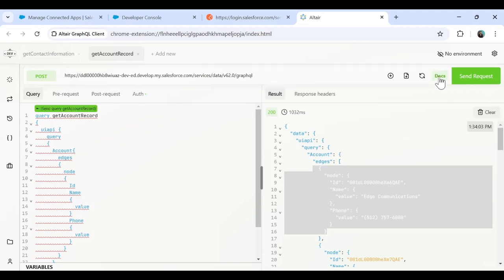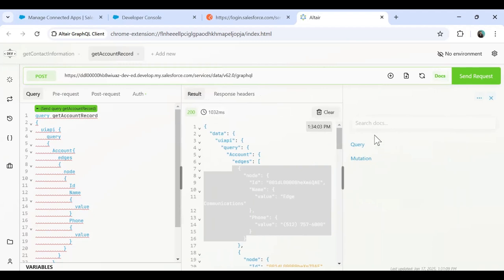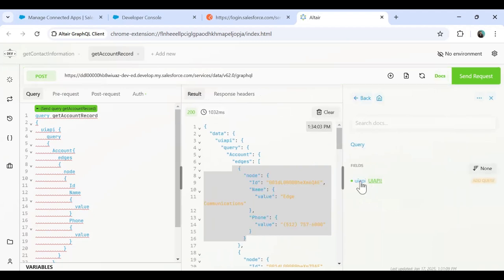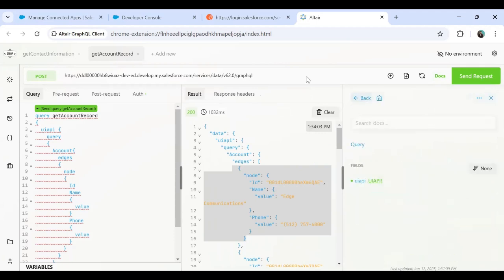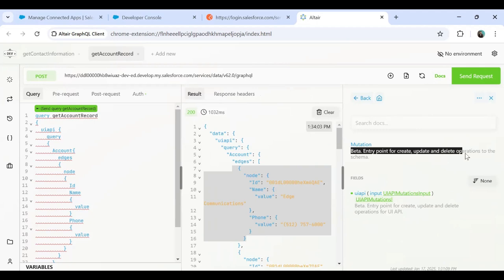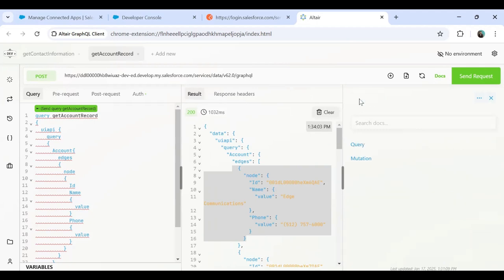If you need some help, you can go to the documentation, and it will give you help also. For queries, we can see all the queries in the UI API. We can get a proper structure also. How do we run aggregation? How do we work on object info, related lists by name? And if you want to do mutation, we have a mutation option, the entry point for create, update, and delete operations. All of that we will cover in this tutorial series.